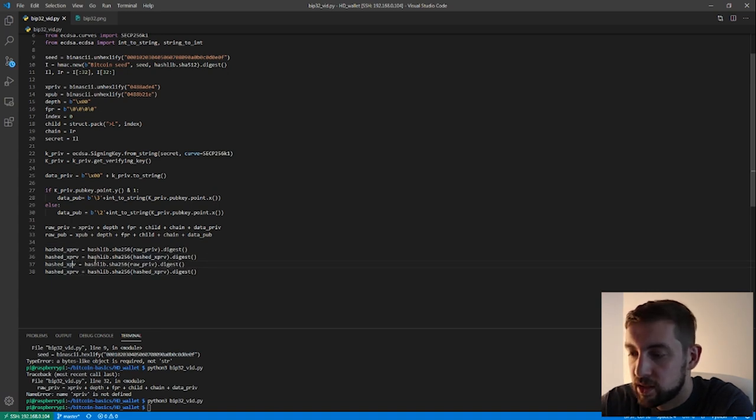So xpub raw pub, xpub hashed xpub. Okay, we've got it. Now the last four bytes is our checksum. So we want to add it to our 78 byte sequence.